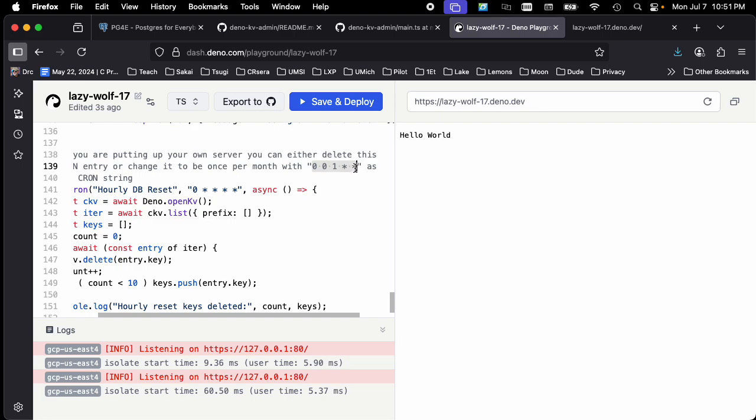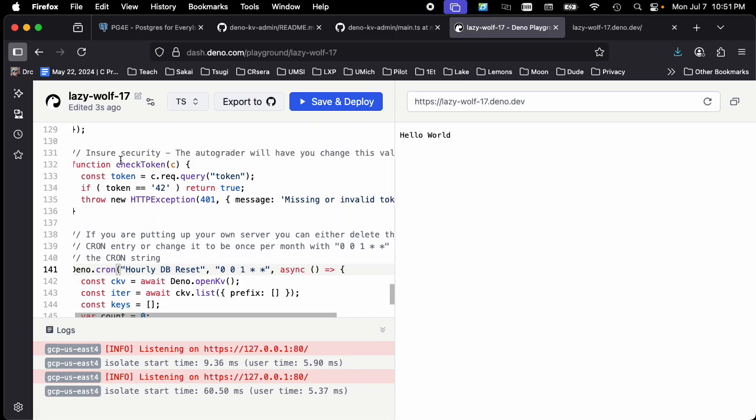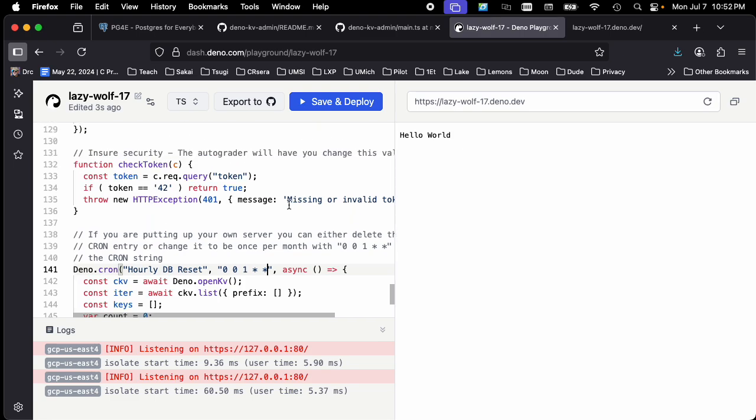There's a cron job that I use in mine because this is also my reference implementation. If you change this cron string as described, it means that it'll clear the data only once a month rather than once every hour. Cron is a kind of Unix concept that's also there in Deno. The other thing is this check token. Most of the rest of this, you're not going to have to change.